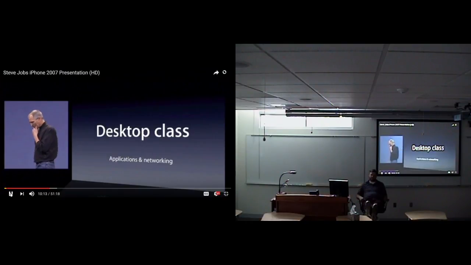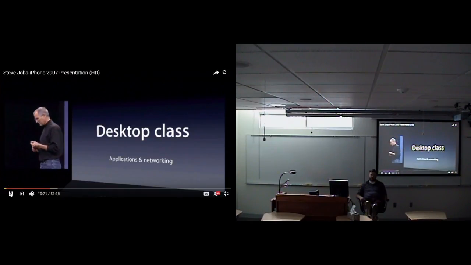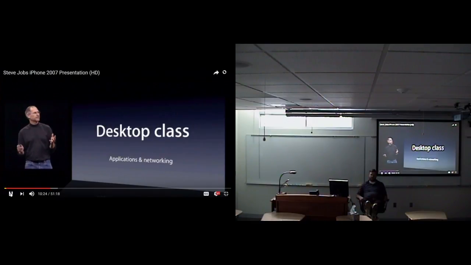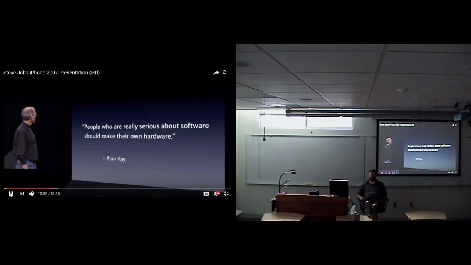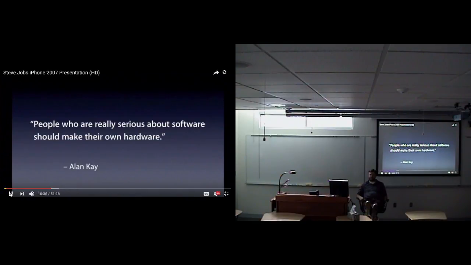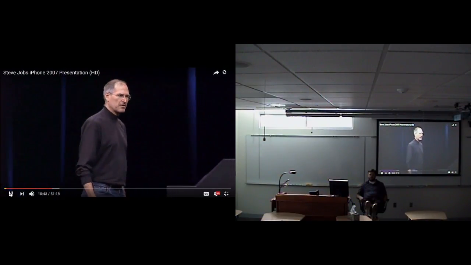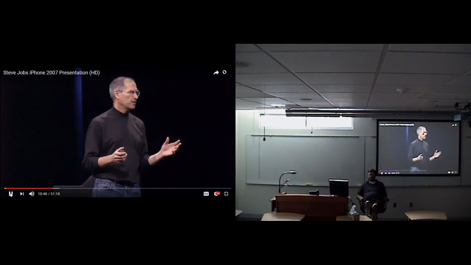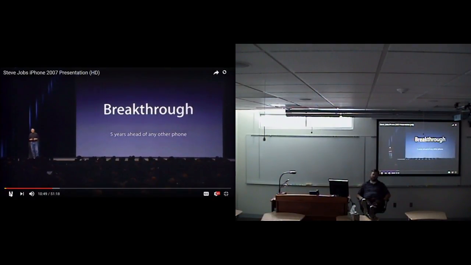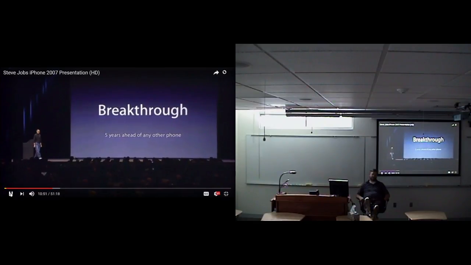And you know, one of the pioneers of our industry, Alan Kay, has had a lot of great quotes throughout the years. And I ran across one of them recently that explains how we look at this. Explains why we go about doing things the way we do. Because we love software. And here's the quote. People who are really serious about software should make their own hardware. You know, Alan said this 30 years ago, and this is how we feel about it. And so we're bringing breakthrough software to a mobile device for the first time. It's 5 years ahead of anything on any other phone.